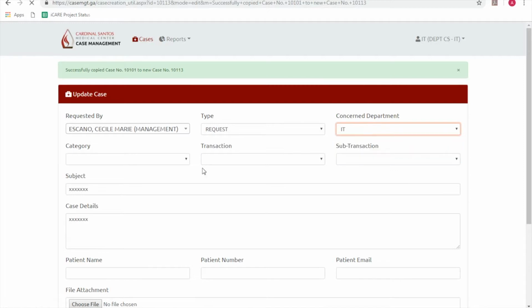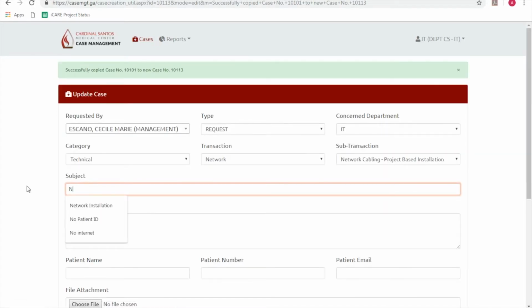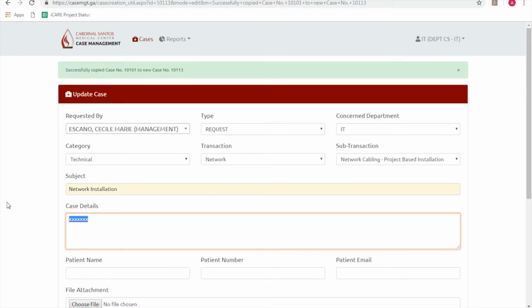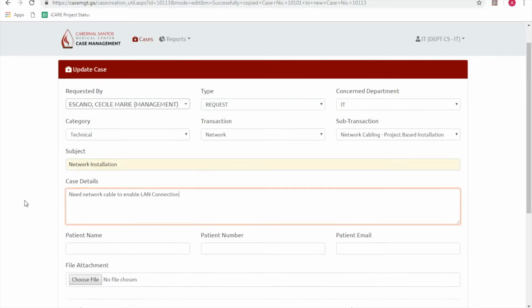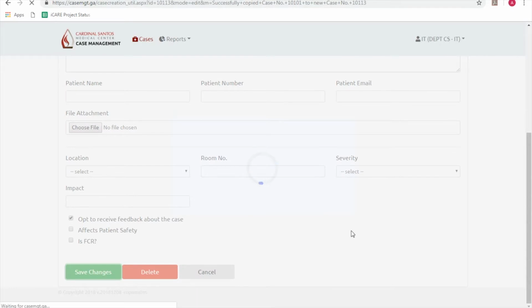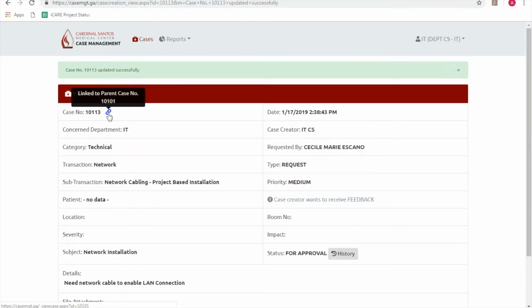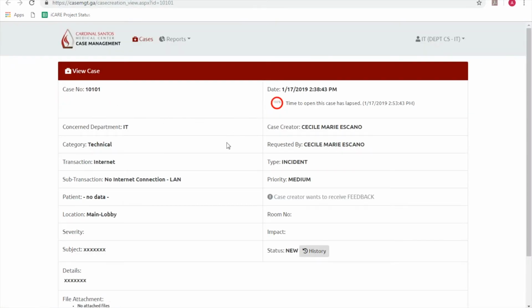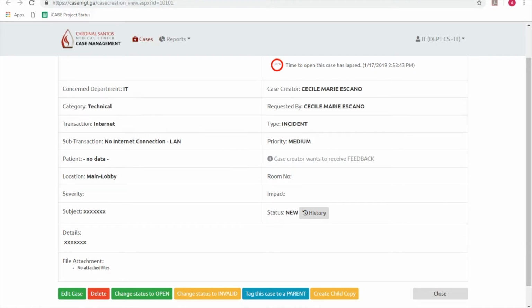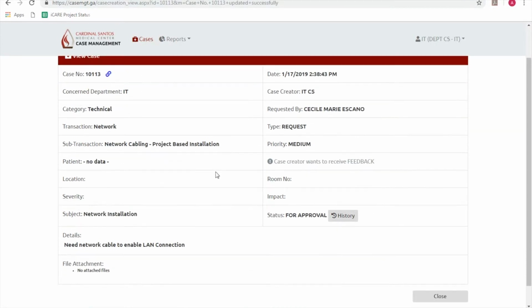Let me just choose different type, different concern department, category, and transactions which are related to the parent case I chose. Let's just put in network installation and put in a few case details here. Now, once I click on Save Changes, the newly created case will have this icon, which when clicked opens a new tab for the parent or primary case. A parent case cannot be officially closed until all its other child cases have also been closed.